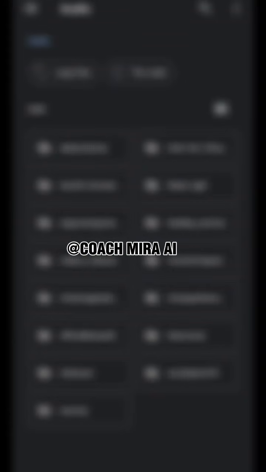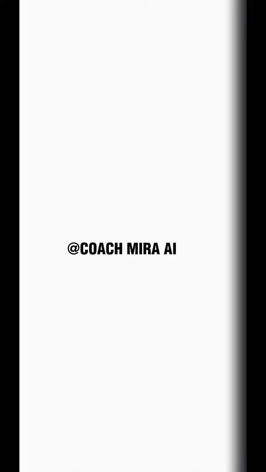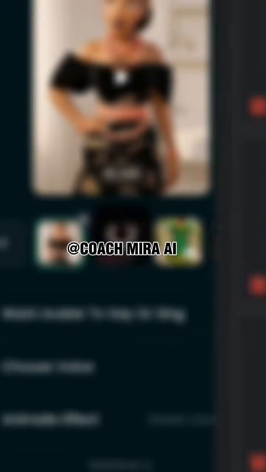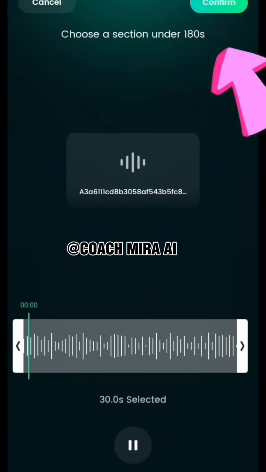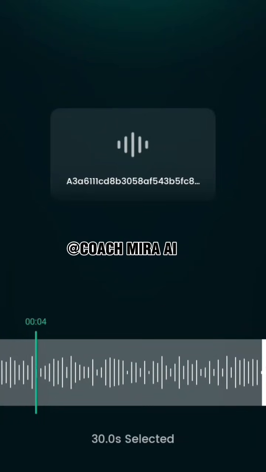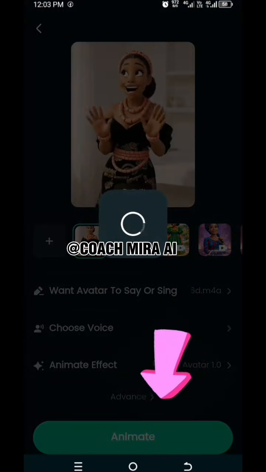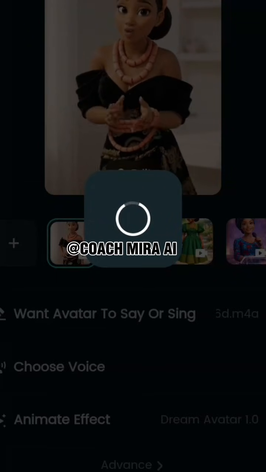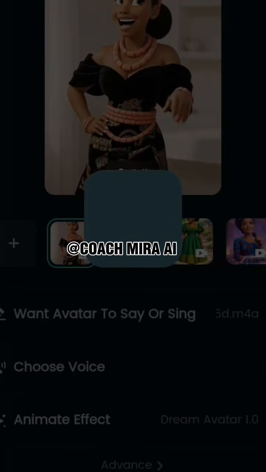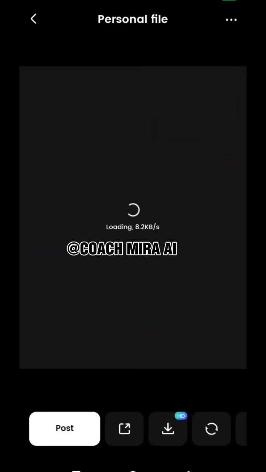Okay, you're going to see from files. Select from files or from your albums. So I'm going to select from files. So go to your audio and upload your song. Okay, and it's going to display here. After that, you can play it and listen to it. Then the next thing you're going to do is to select confirm. Select animate. So let's view it in profile. Okay, so this is where you're going to see it now.